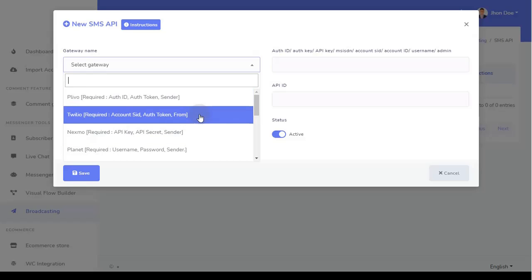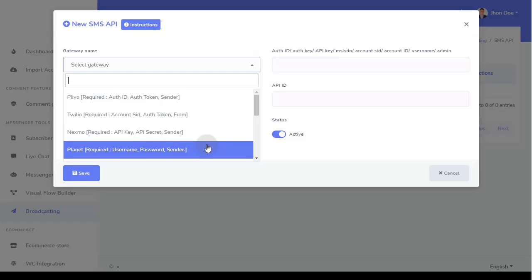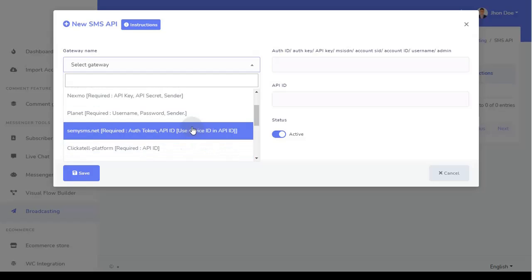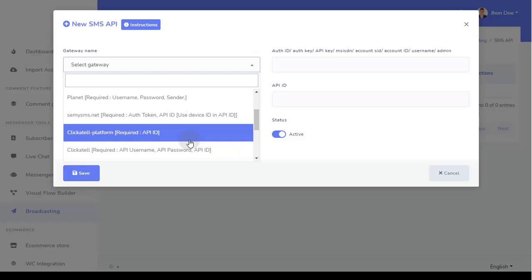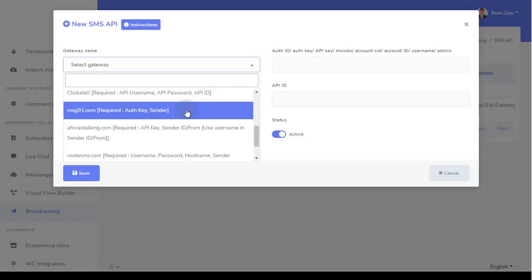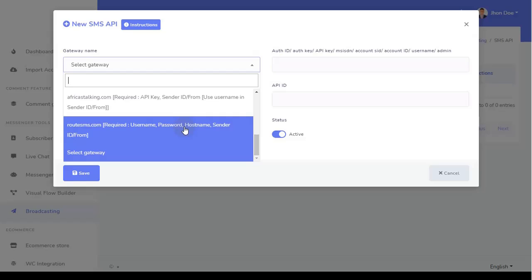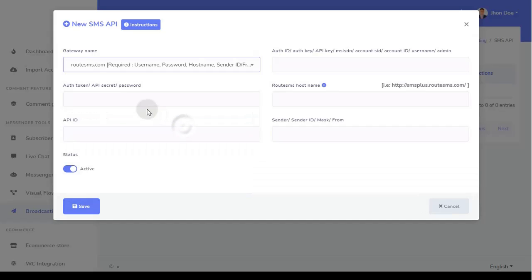First, Plivo. Second, Twilio. Third, Nexmo. Fourth, Planet. Fifth, SemiSMS.net. Sixth, Clickatel platform. Seventh, Clickatel. Eighth, MSG91.com. Ninth, africastalking.com. And 10th, rootSMS.com. You need to fill the form by selecting the default gateway you desire. Remember, you need to follow the instructions here if you are unsure on what to enter. After that, click on the Save button here to finish.